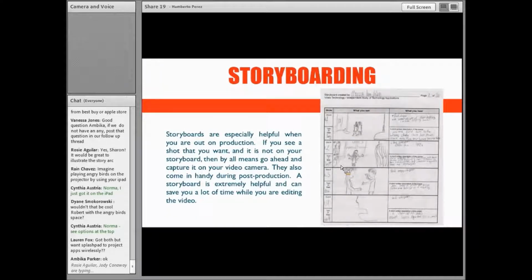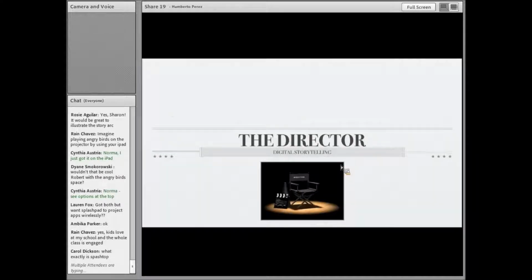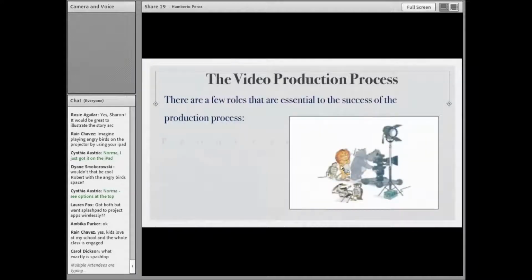I'm a big, huge fan of storyboarding, and I make my students do it. And they fight me on it at first, but after they make their video, they're pretty happy that they did because they didn't waste a lot of time. So it's really good to sketch these out and get an idea of what you're going to film. Now, if you want to assign a director to one of your students, you can.